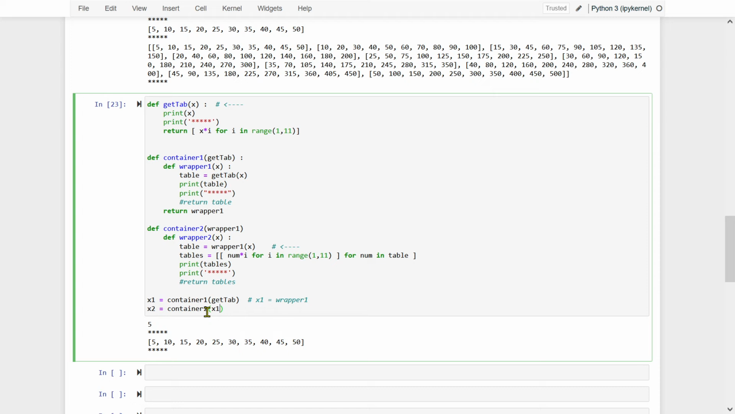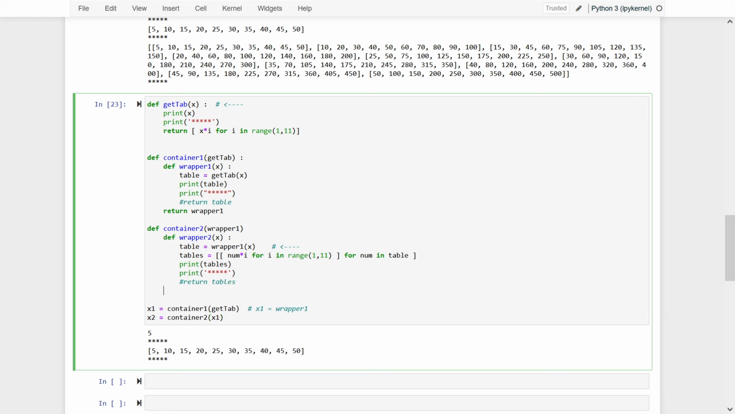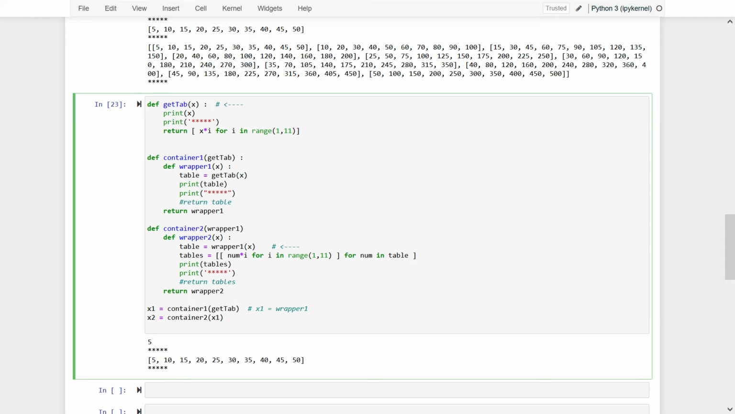So let us go to container 2. In container 2, x1 is wrapper 1. Now this only will return wrapper 2. So what is it returning? Wrapper 2. x2 is nothing but wrapper 2. Now I will say x2 of 5. Now go back with this 5. This is my wrapper 2. Let us read everything.